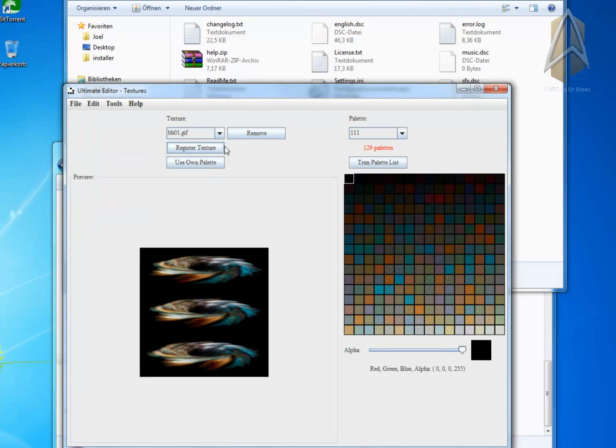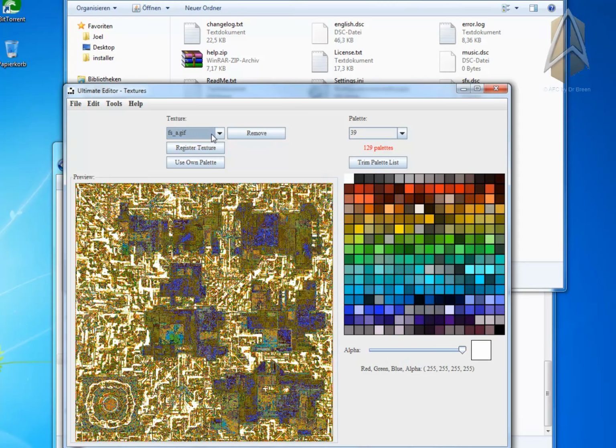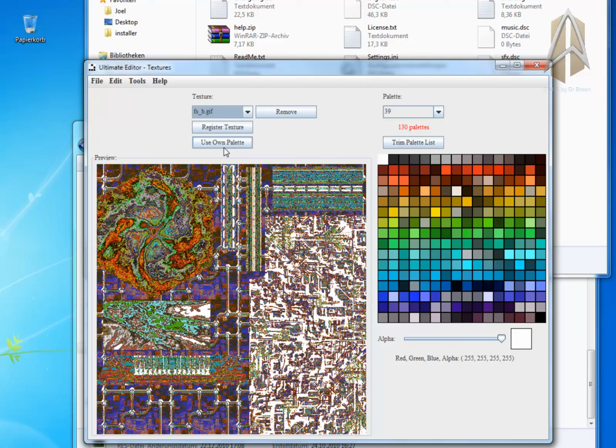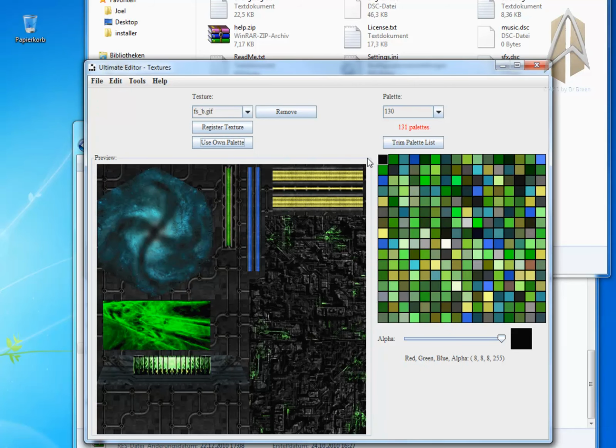In this menu, go find your texture in the drop-down list. There's my first one. Then hit the Use Own Palette button. Do the same with all the new textures you added, and at the end hit the Trim Palette List button in order to remove unused textures from the list.